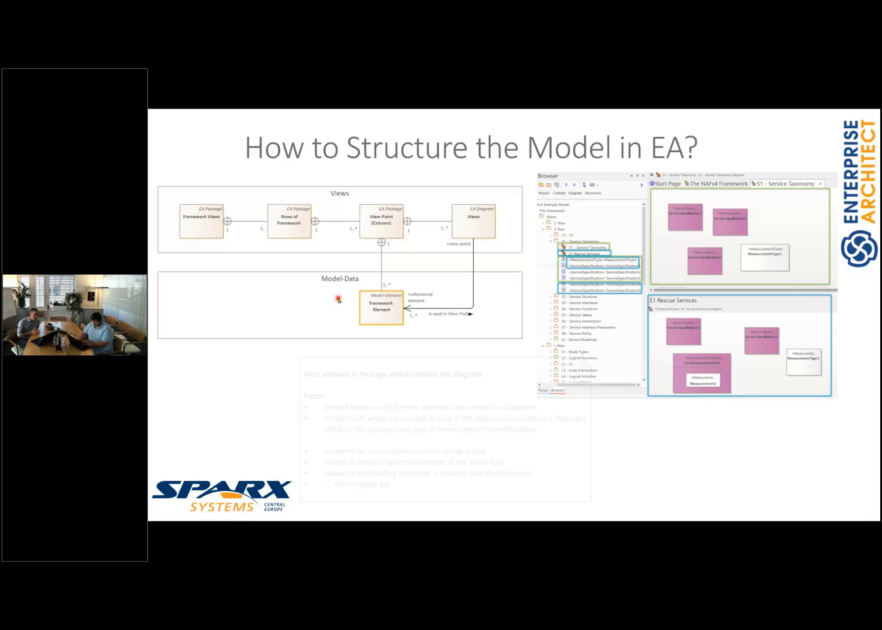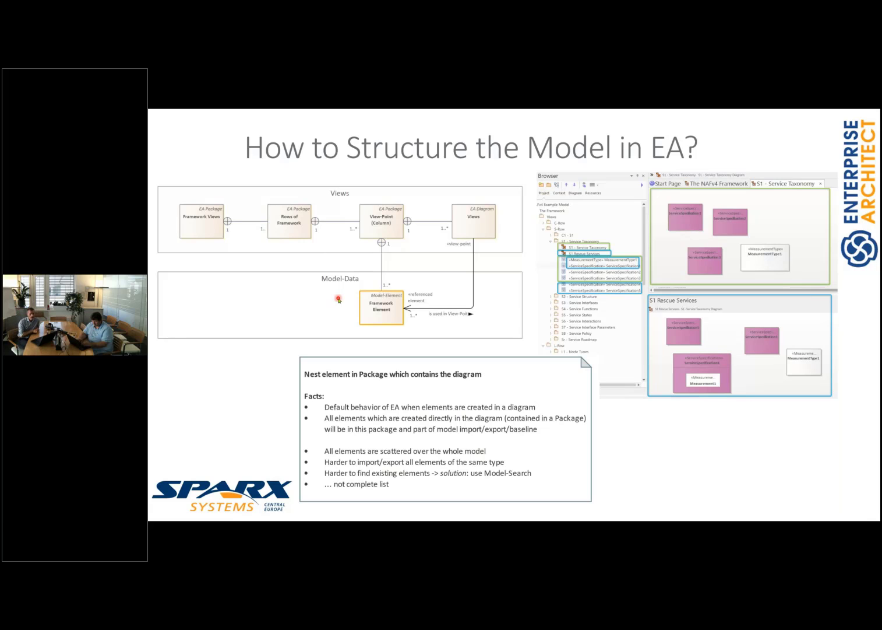Yeah. In the first version of this document or presentation, I wrote benefits and drawbacks, but it's not always so easy to state that this is a benefit or this is a drawback, because it always depends on what and how you would like to use the model. So I just decided to go with facts. So there are some facts.